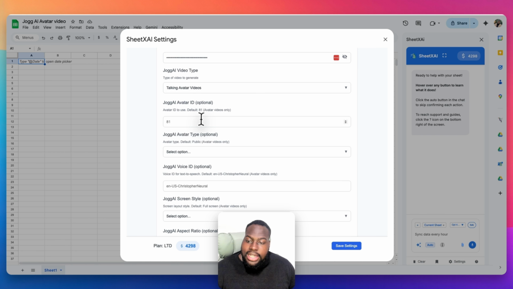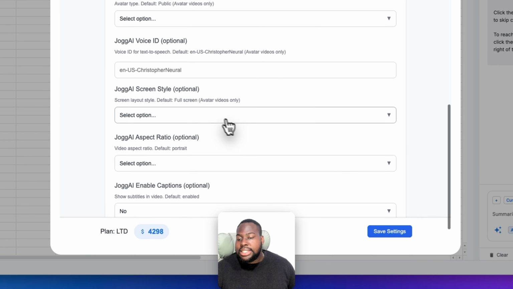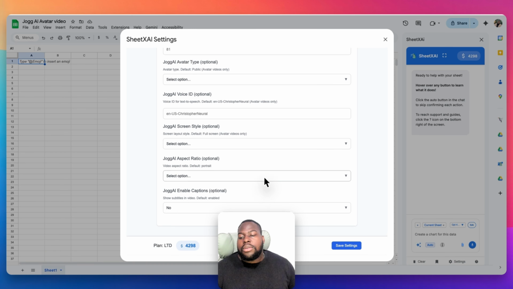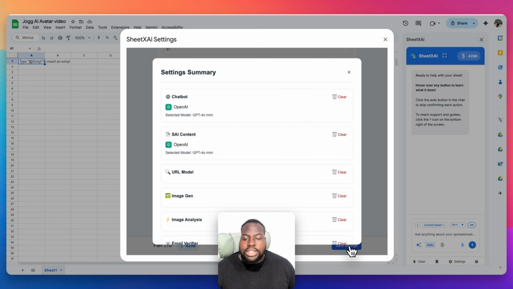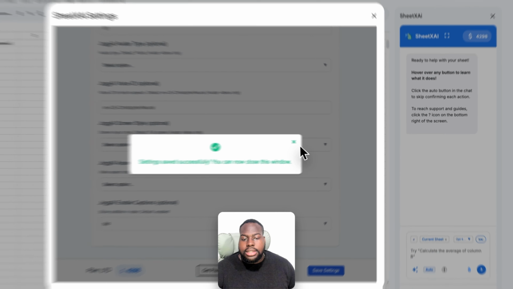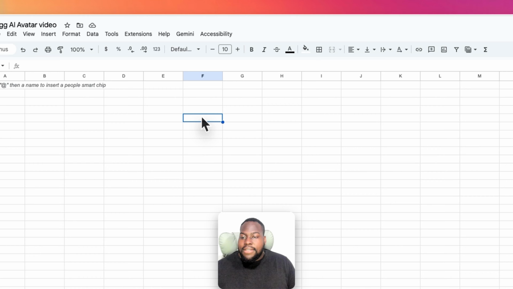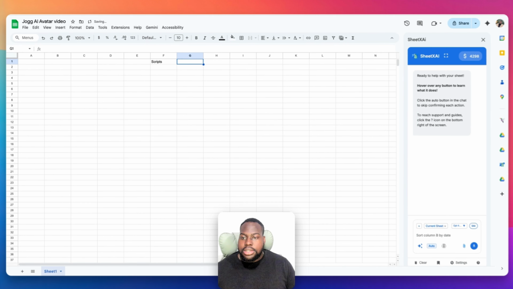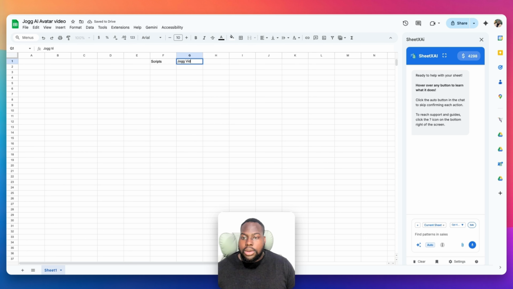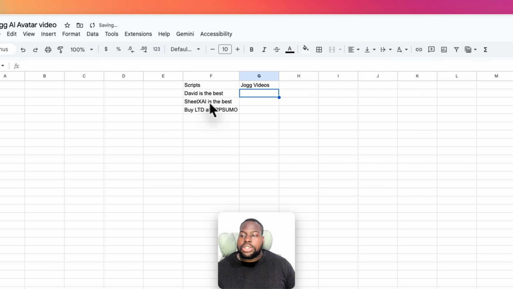You can set up your avatar ID, your avatar type, voice ID, screen style, everything you want. In this case, for the caption, I just put no, and I save settings. You scroll down and confirm settings. Let's say you have a list of scripts, like, scripts for jog videos. Here you just put the script, and these are the jog videos that we're going to make. With talking avatars, these are scripts, so it uses scripts to create the video.